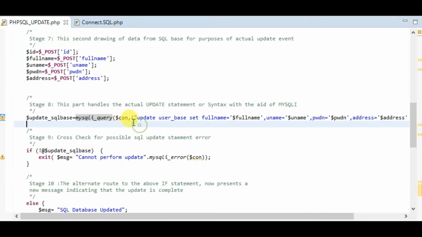Okay. Now the update is updating in this structure. We have update user base set full name, uname, pwn, pwn, and then this. So each of these is mapping. This is from the database. This is from the form. Okay, LHS, RHS, as you already know.